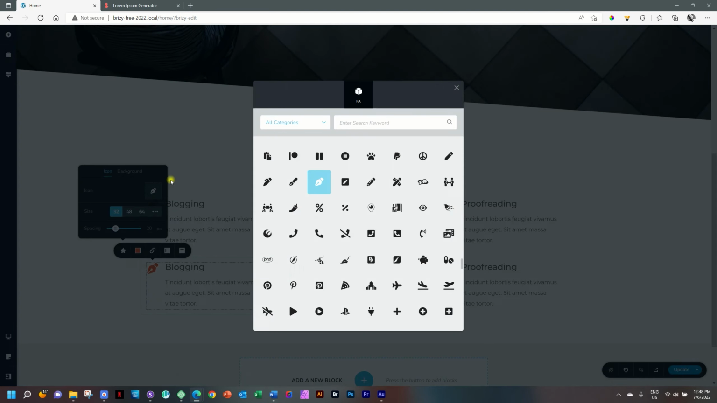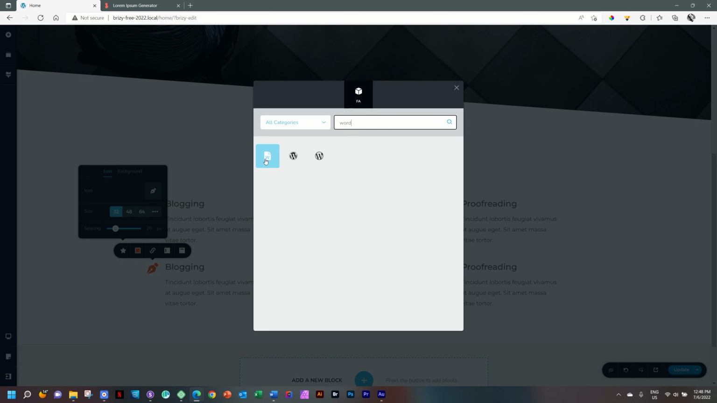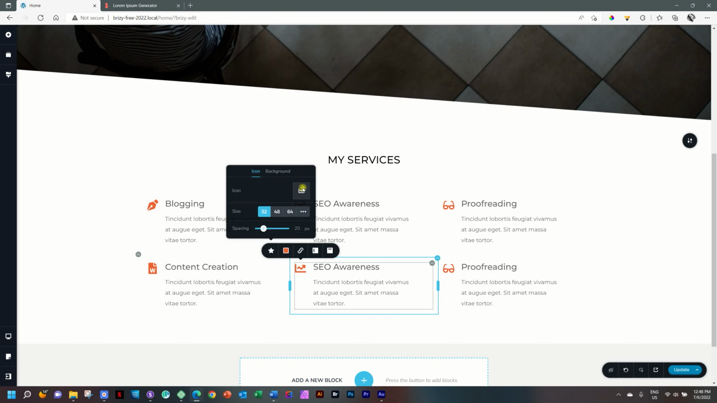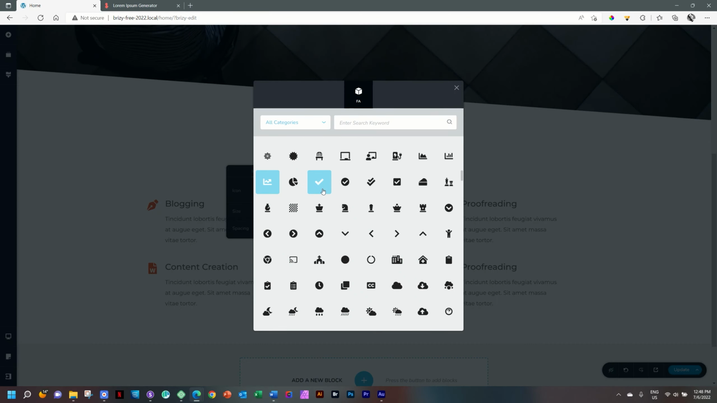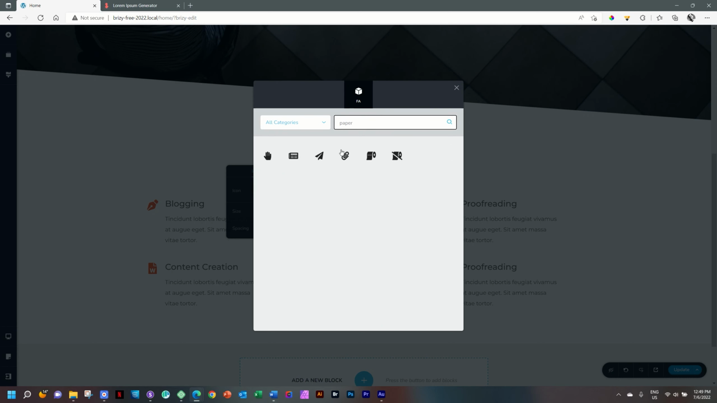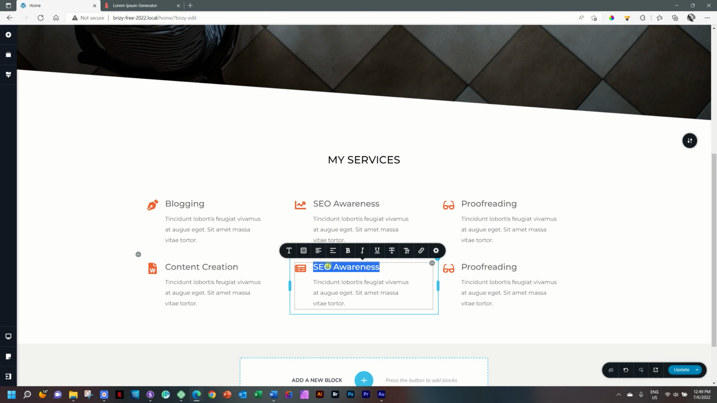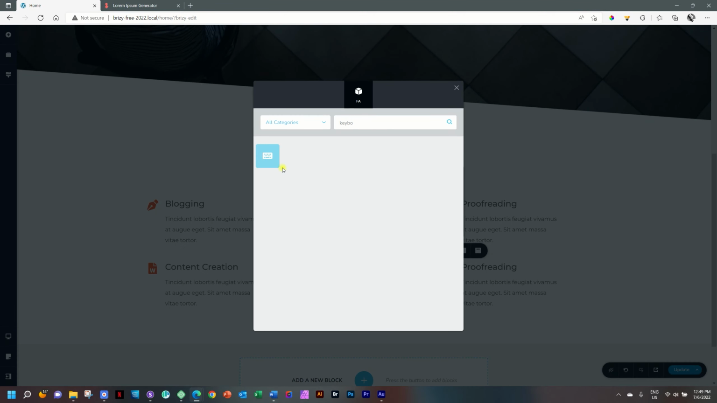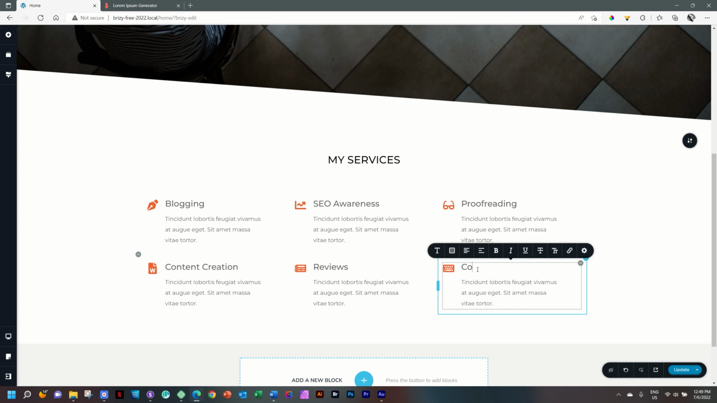And this one is called content creation. So I'll put the word, and I'll select that, content creation. Ooh. I can type very well, except when I do tutorials. Horrendous. This one, we can say paper, this one. And select that, call it reviews. And the last one we change out, look for a keyboard. And copywriting. And our services section is almost done.